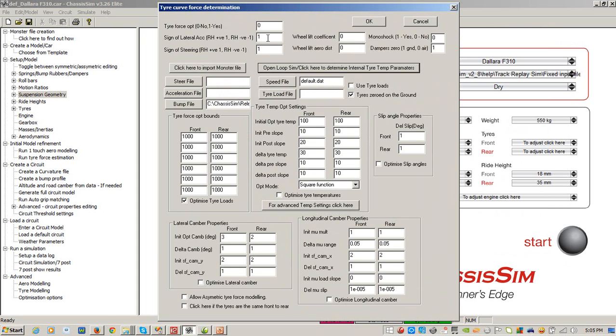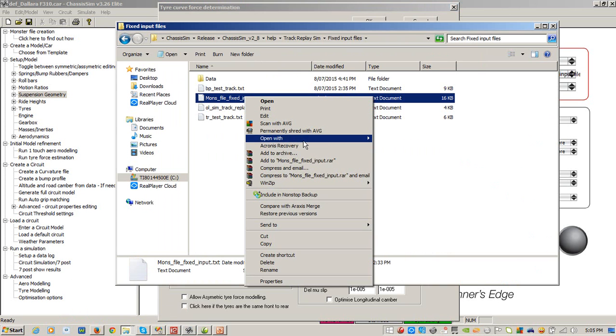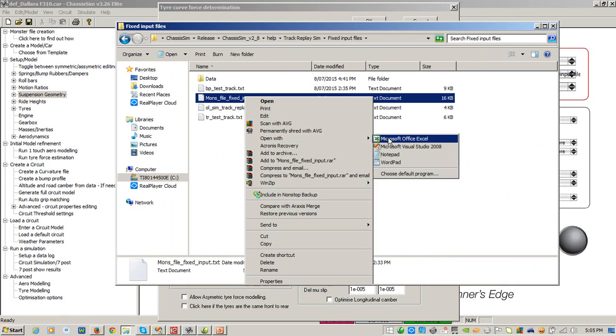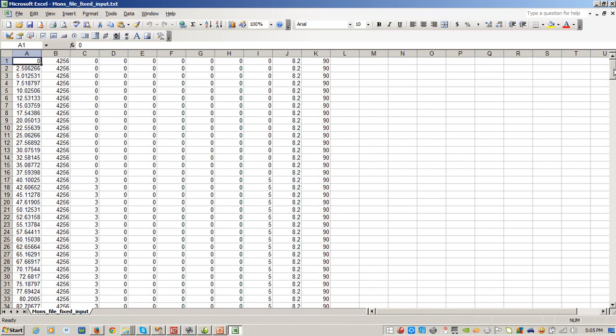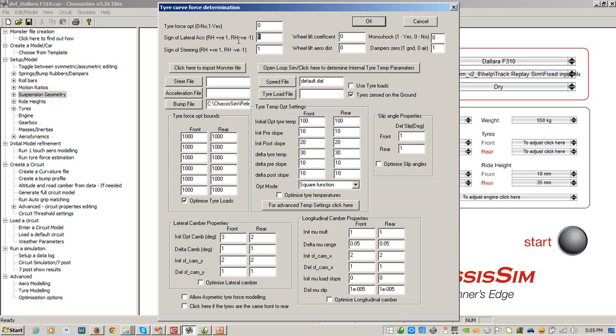Now, here's the key thing. Make sure that the sign of your lateral acceleration and the sign of your steer compare to what you've done in the monster file. Let me just go back to show you what that looked like. Open that up in Excel. What I've done here is I've got both steer and lateral G being positive for a right-hand turn. So it's absolutely imperative that here you make sure you've got that at 1 and 1. I'll just select 1 for that.